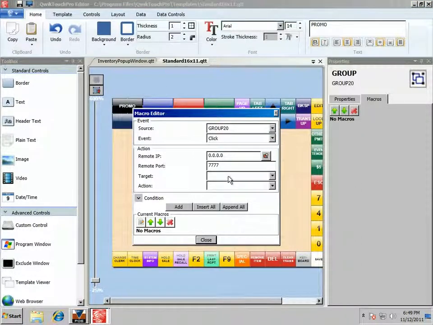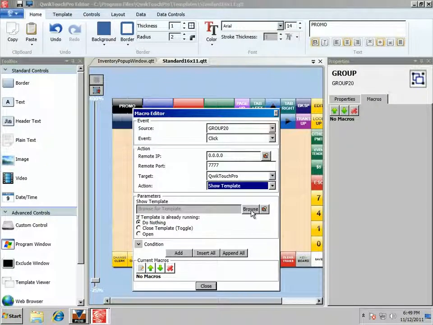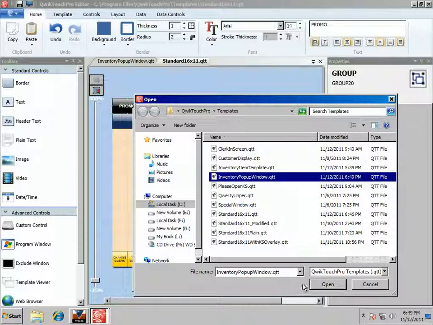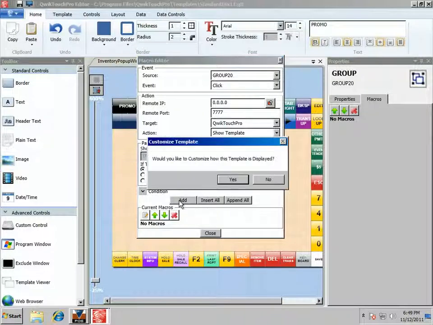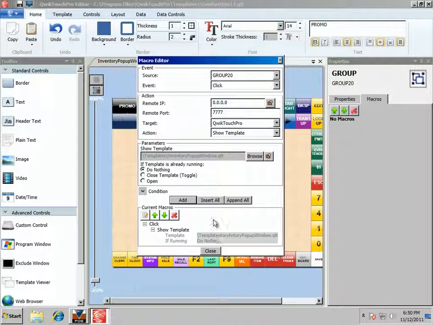First thing we have to do is show the inventory pop-up window. That's under QwikTouchPro, show template. The template we want to display is inventory pop-up window. If the template's already running, what do we want to do? Do nothing, which just means carry on. We'll add. Do we want to customize how this template's displayed? We do not, because when we set up our inventory pop-up template, we told it 75% the height of the screen. If we decide that's not the number we want, like if it should be 80 or 60 or whatever, we can always go back, open up the inventory pop-up window, and do its template properties to adjust the size there. So instead of overriding it here, we're going to say no.